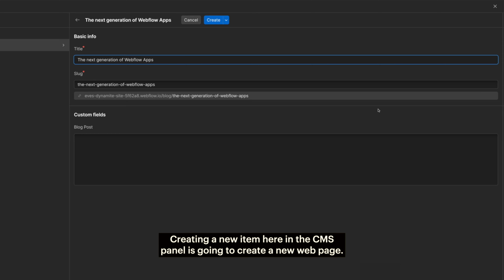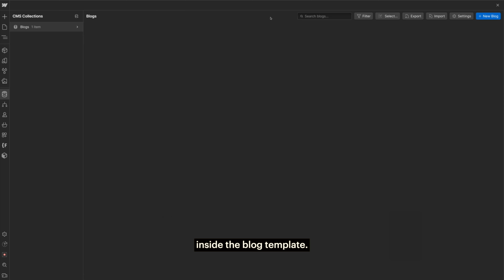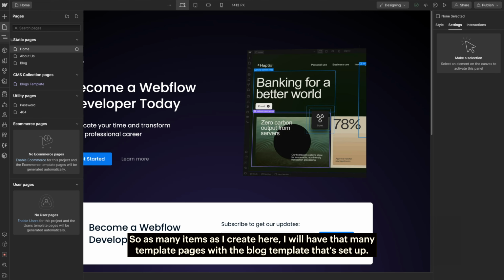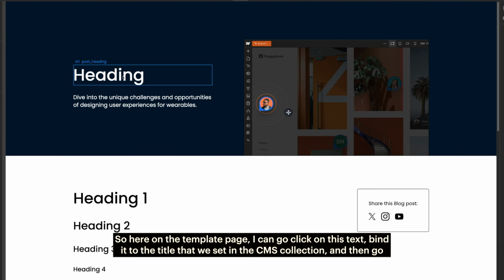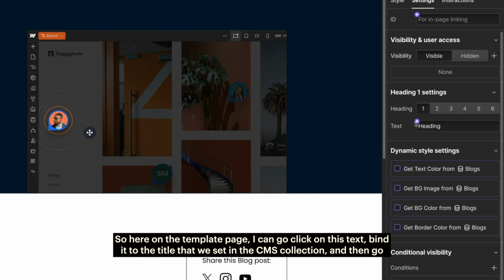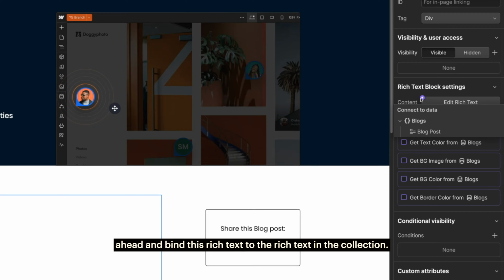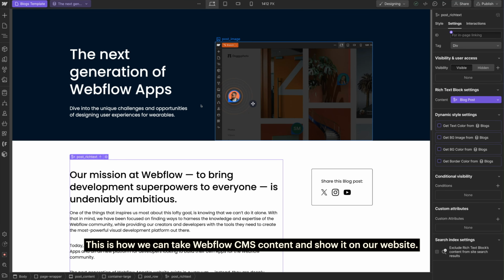Creating a new item here in the CMS panel is going to create a new web page inside the blog template. So as many items as I create here, I will have that many template pages with the blog template that's set up. So here on the template page, I can go click on this text, bind it to the title that we set in the CMS collection, and then go ahead and bind this rich text to the rich text in the collection. This is how we can take Webflow CMS content and show it on our website.